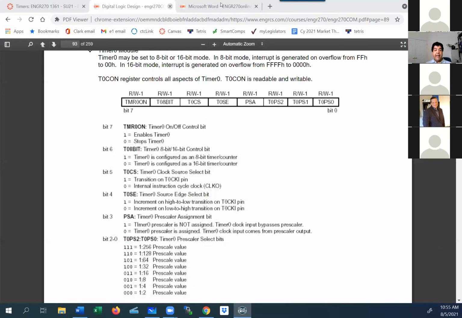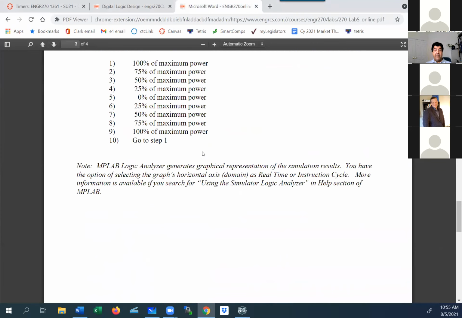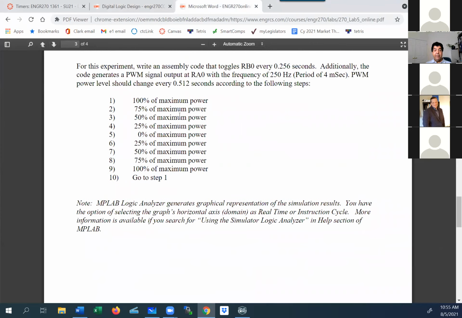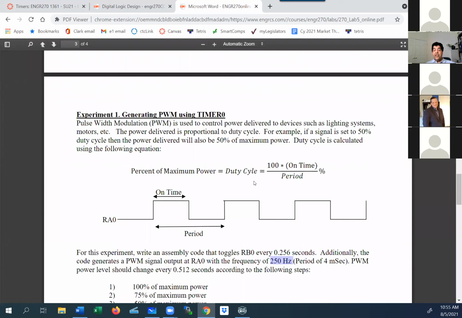If you go to the lab and look at what it wants you to do, it wants you to deliver different levels of power through RA0 at 250 hertz. The way you deliver different levels of power in the digital world is to change the duty cycle. So what is a duty cycle? Duty cycle is on time over period.